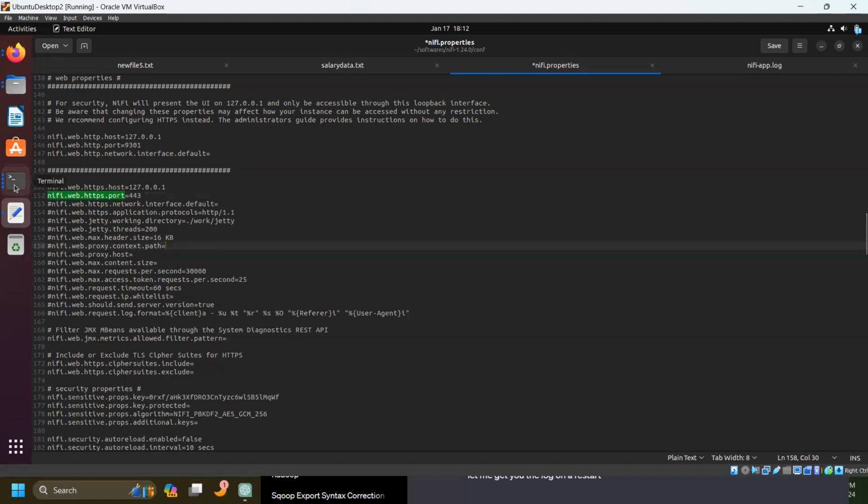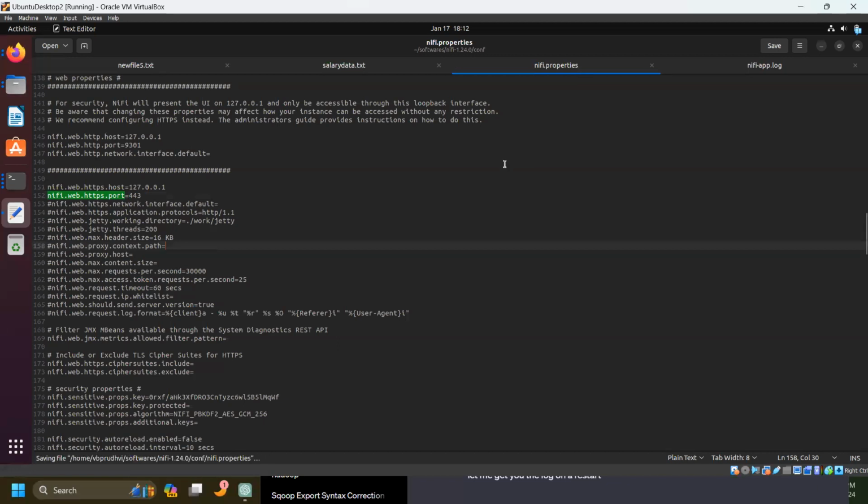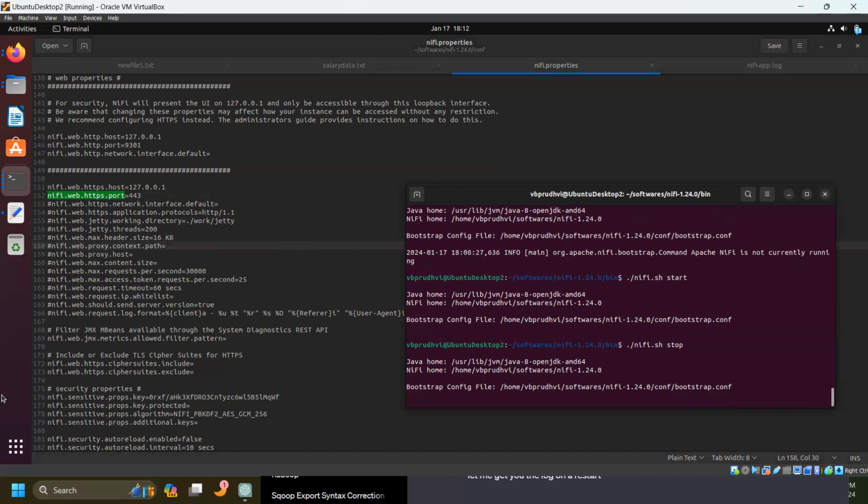Okay, now we have enabled it because it was complaining that this port property is there, but it's not specified. Okay, so now we have enabled it, so we can save and restart.